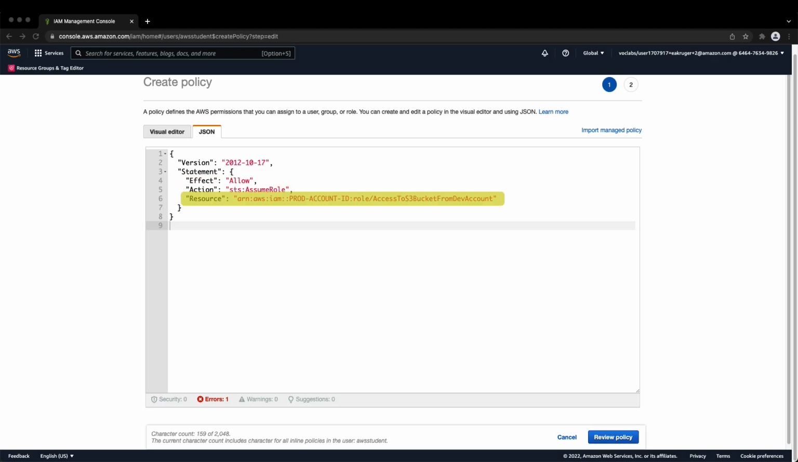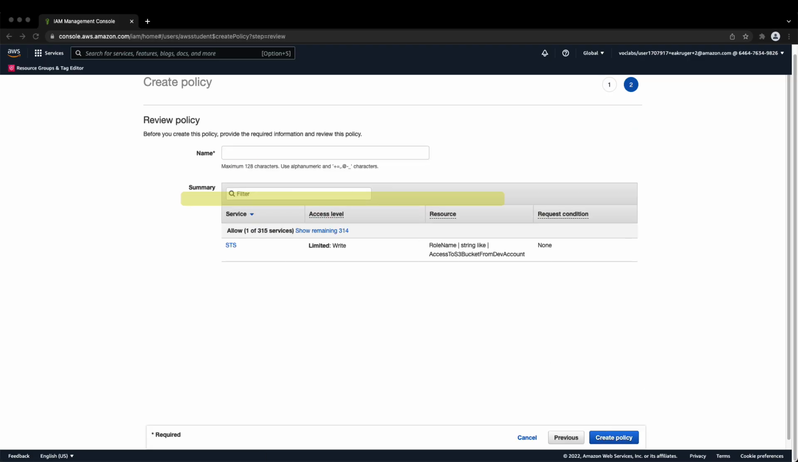Notice that the resource in this policy is the IAM role that I defined in the production AWS account. I need to replace prod-account-ID with the actual account ID. I'll paste the account ID into the policy details. I'm going to name the policy Access to S3 Bucket in Prod Account and create it.